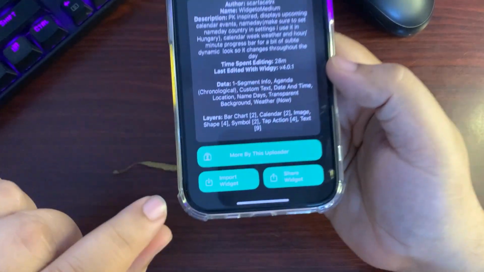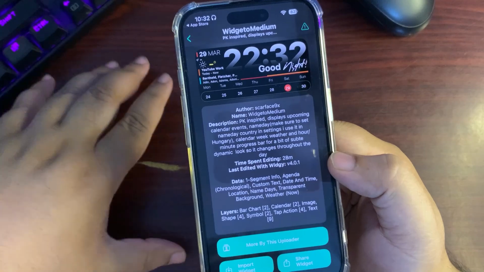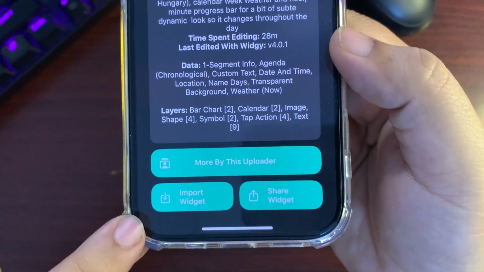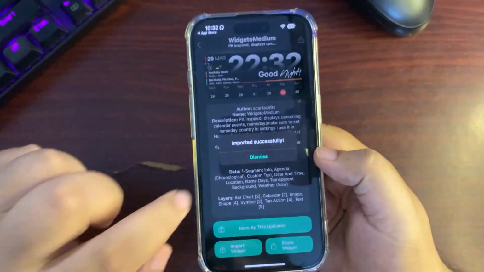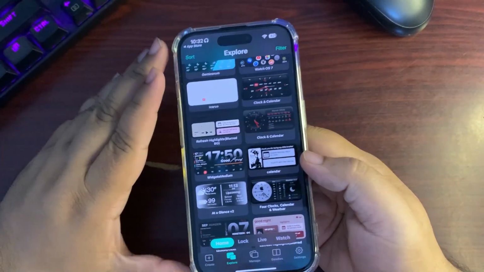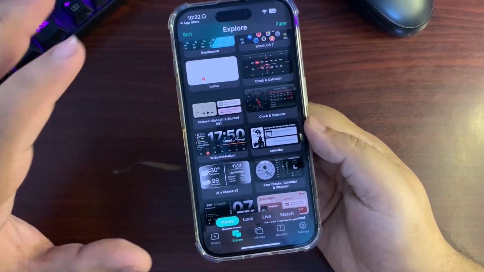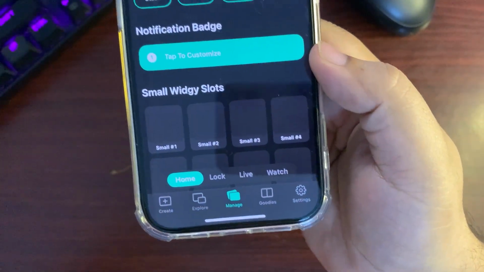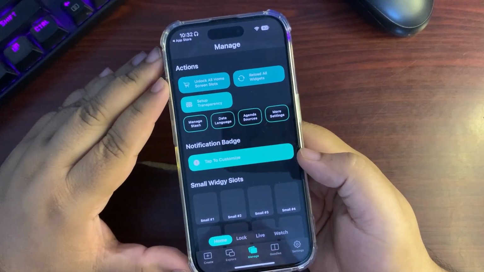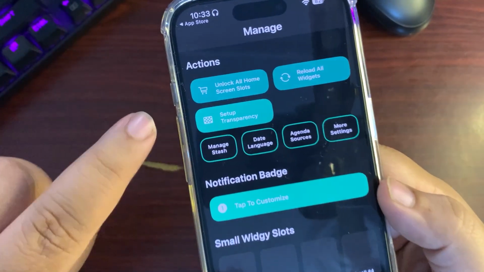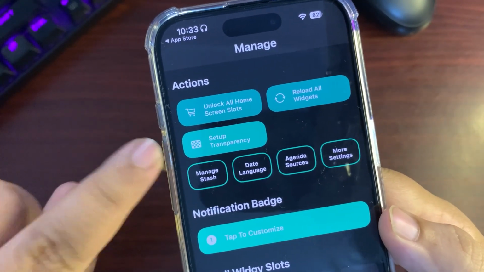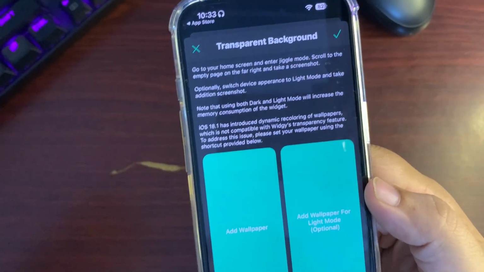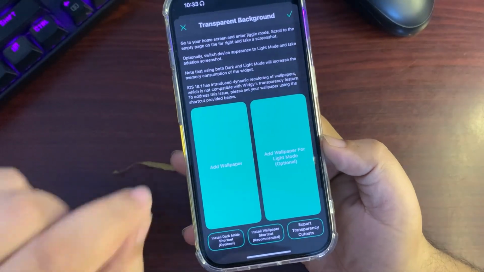Now, after selecting this and giving the permissions, you need to tap on import widget over here, as you can see. So import widget, import is success. So go back. Now, when your import is a success, you need to tap on this manage button. Now you are in the manage section. There is an option of setup transparency, as you can see. Tap on the setup transparency. Now you need to add the wallpaper over here.